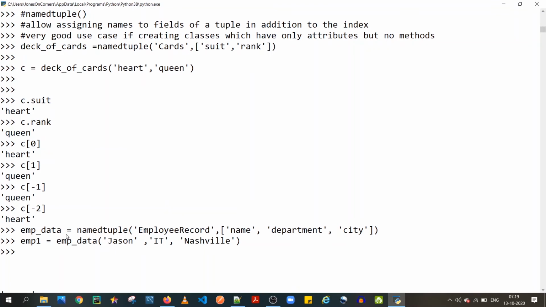The next in line, and probably the most useful of these lot, are the namedtuples. The namedtuples are similar to tuples, but they differ in that they allow assigning of names to the individual elements of the tuple in addition to the indexes. So a very good use case of them is creating classes where you don't want those classes to have any methods as such. For example, what I've taken here is I want to initialize a class which represents a deck of cards or a particular card.